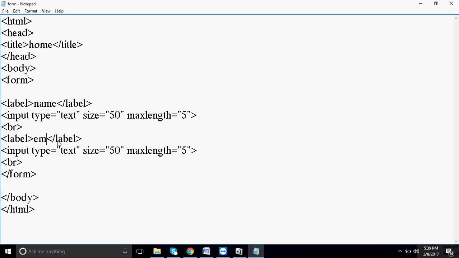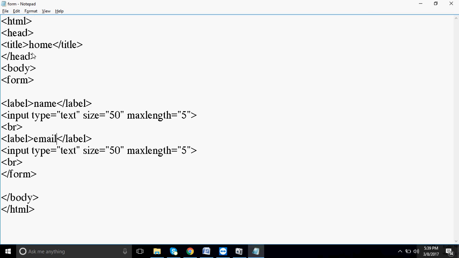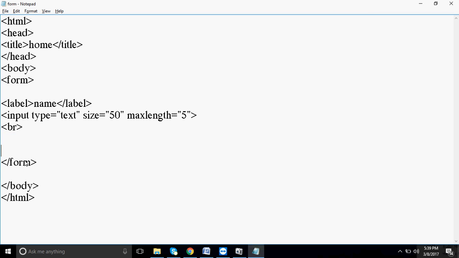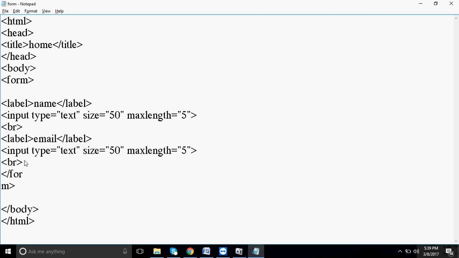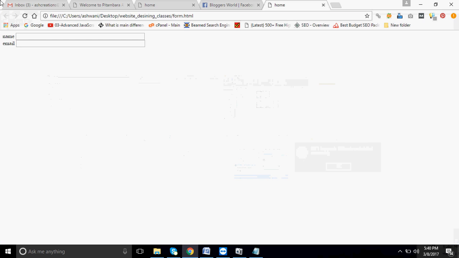For email, we can do the same thing. Now I want a password field, and for the password field we have input type password because it will not be visible to all of them. You can see.